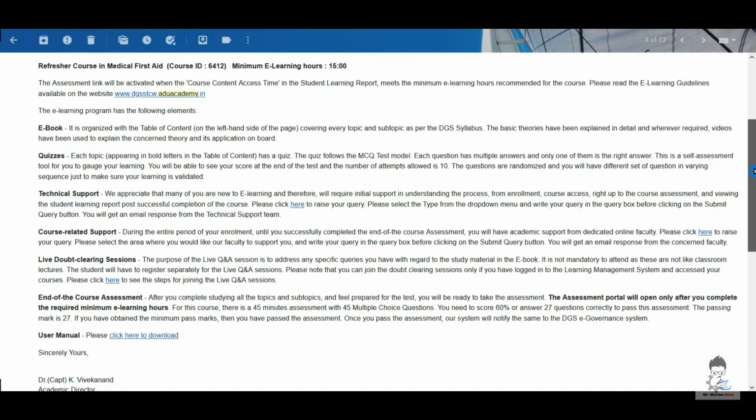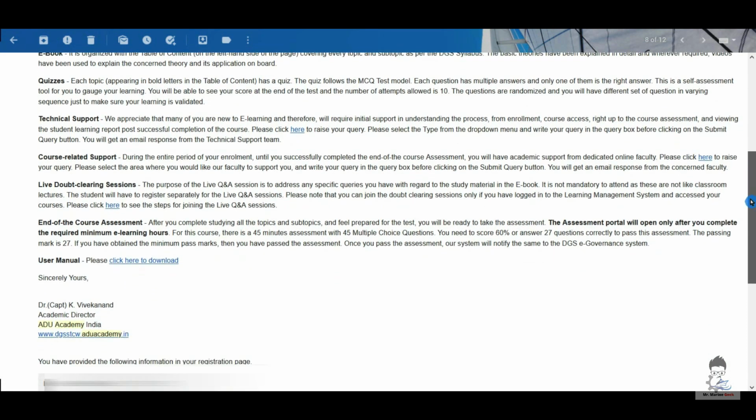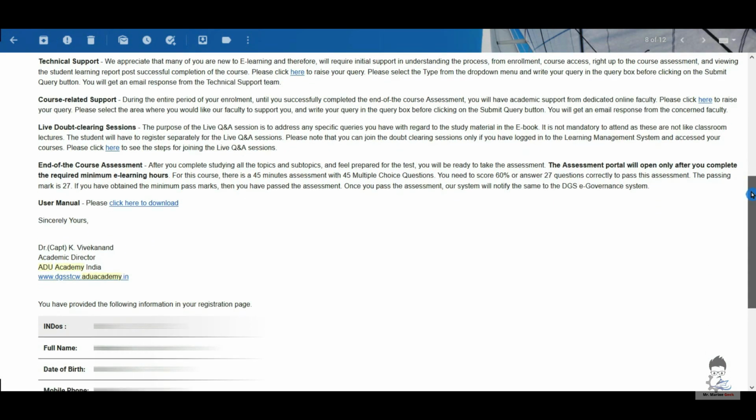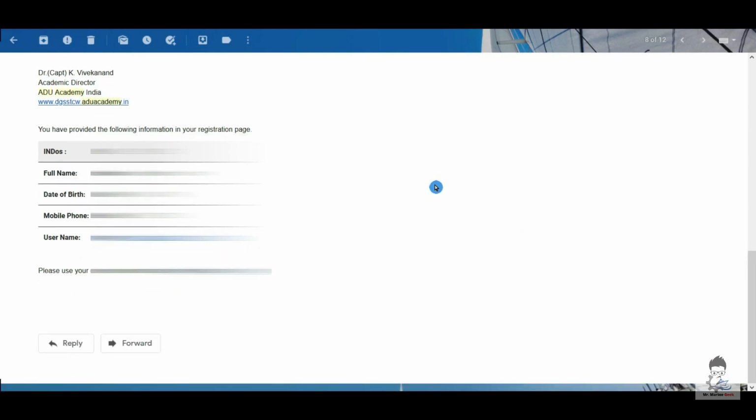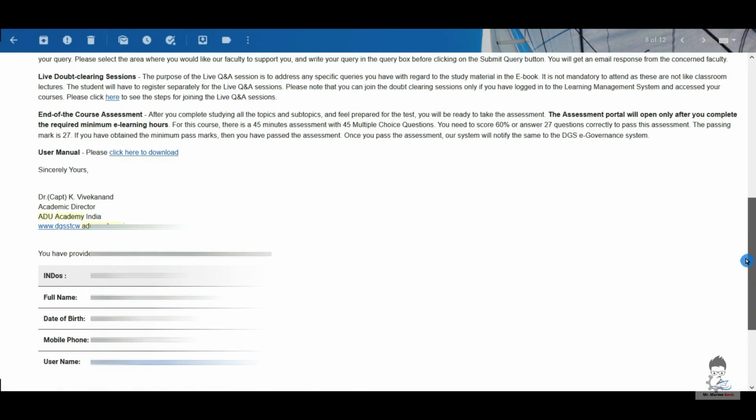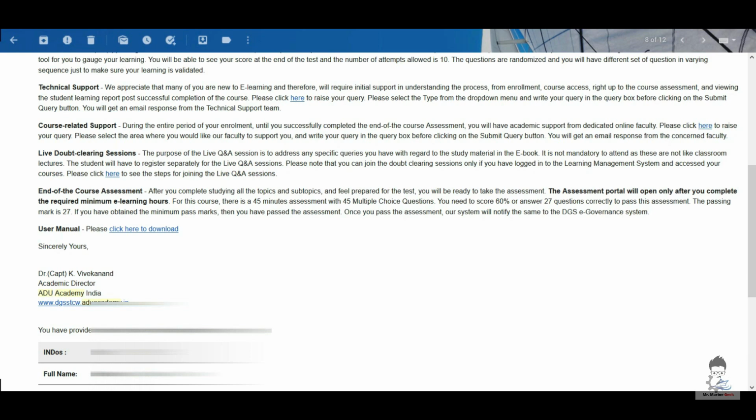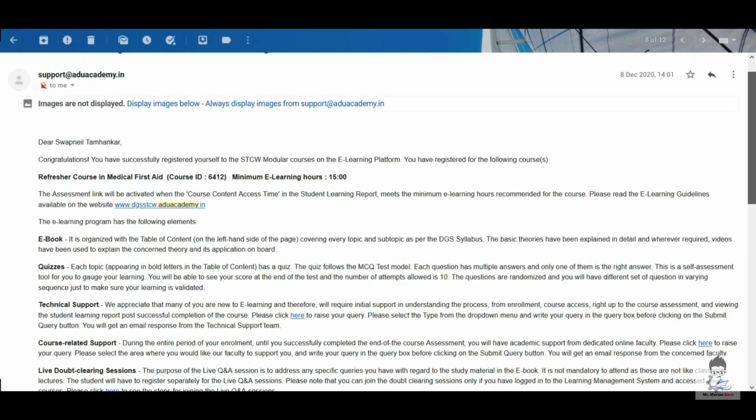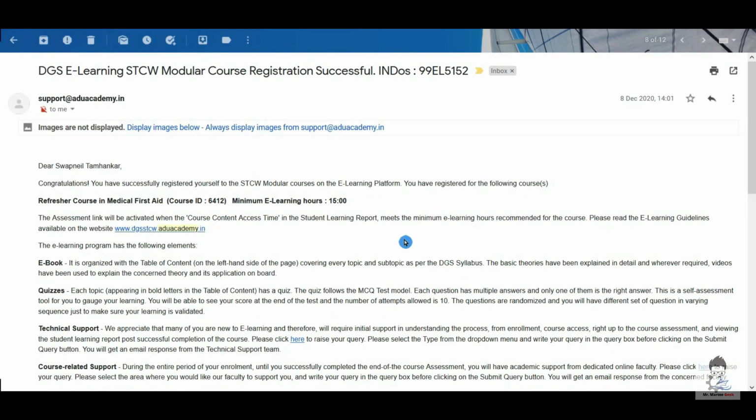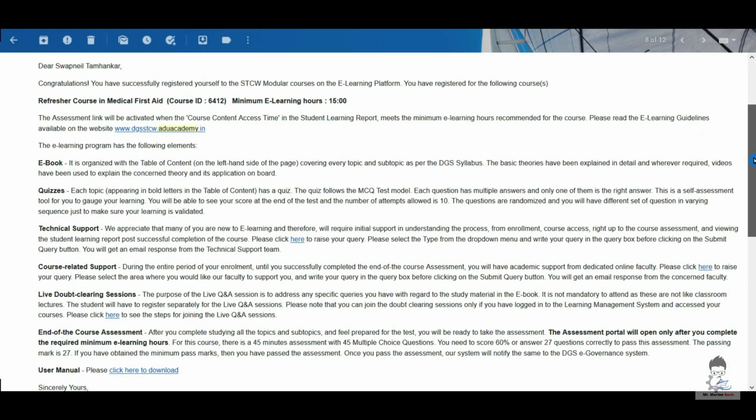And the course content is the same. Basically, only the hours required and the percentage have changed, and the password is not given to you. You can see that, the password is not given to you. So basically the password is generated only for the first course, and the same password will remain for all of your future e-learning courses.